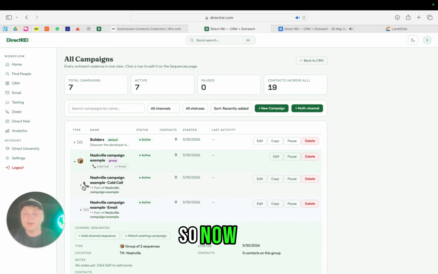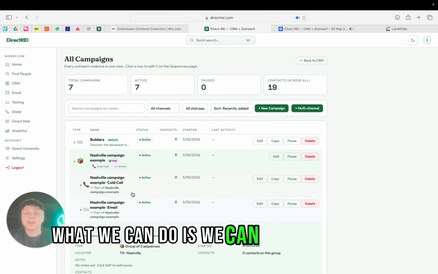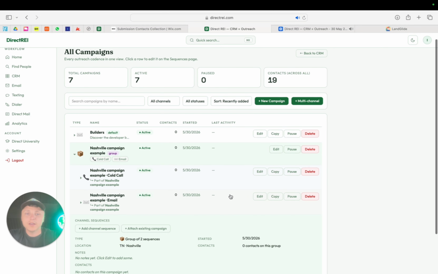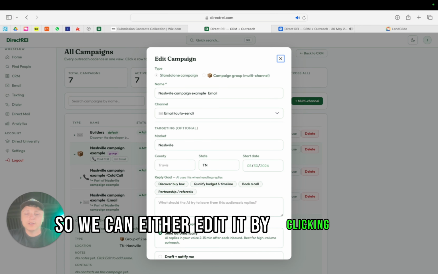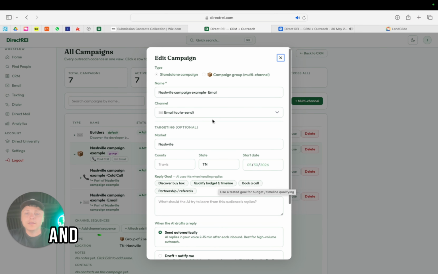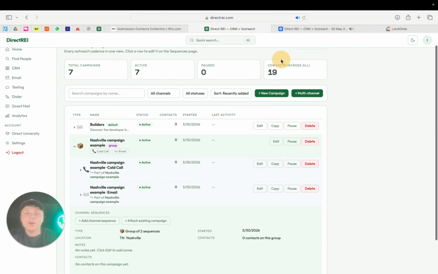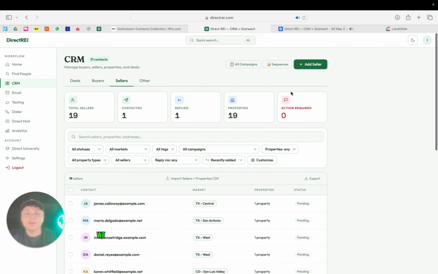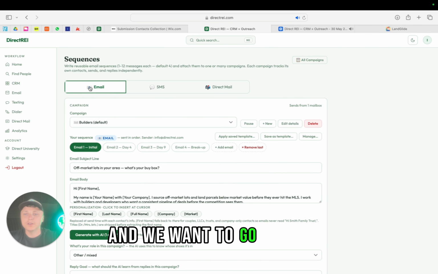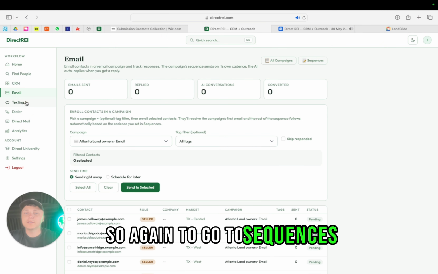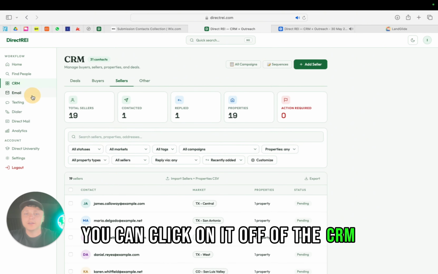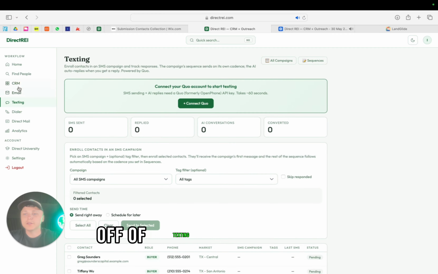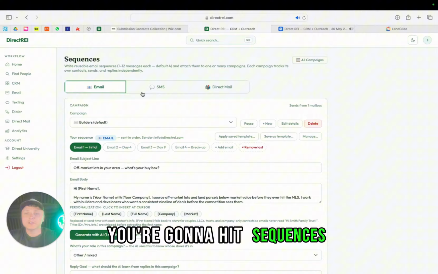Now we can edit our emails. We can edit by clicking edit here, and this is going to change the details of it. Or to do the complete edit, we want to go back to sequences and go to email. Again, to go to sequences, you can click on it off of the CRM, off of email, off of texting, it doesn't matter. You're going to hit sequences.